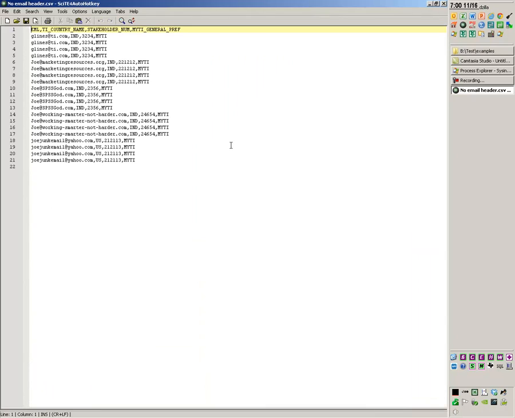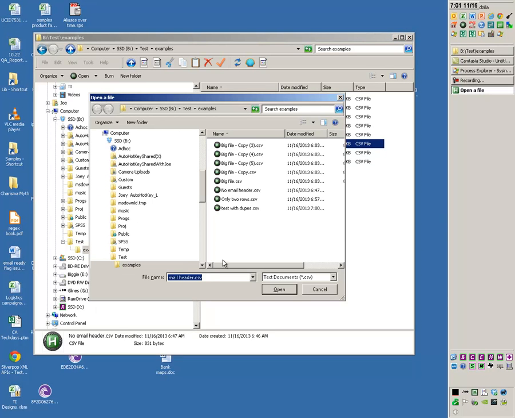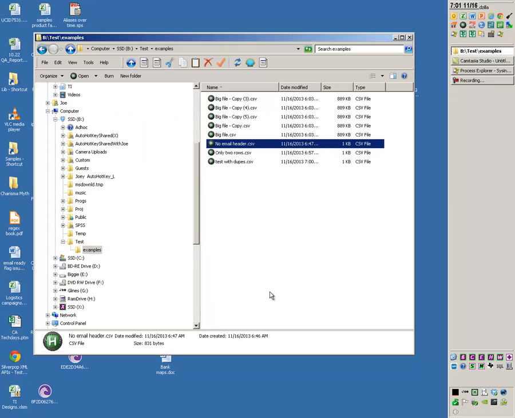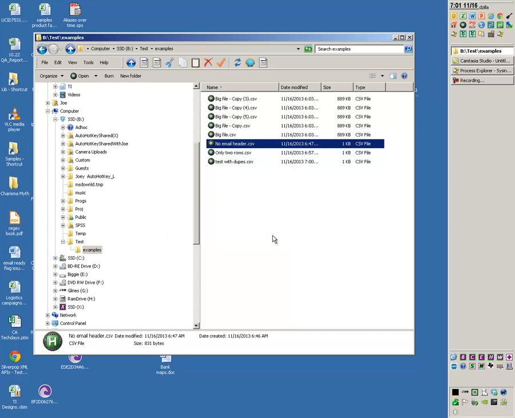Let's say, like in this file, email is misspelled, or let's say email wasn't even there, right? Either way, it looks for that word. If I try and run my script on this file, so I pick that file, it's going to say, could not find email header, please review the file, and it doesn't do anything to that file.